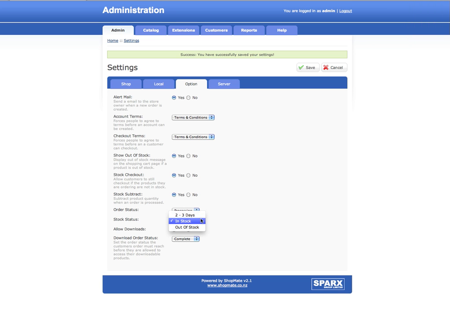Stock status. What do you want the default stock status to be? Out of stock, 2 to 3 days, or in stock? So I'll keep it as in stock. Don't forget you can add more stock statuses in the modules and the other parts of your administration, which I'll be talking about in other ShopMate tutorials.